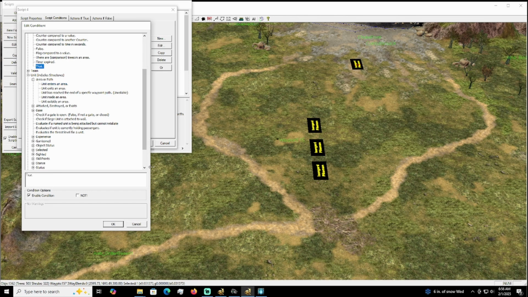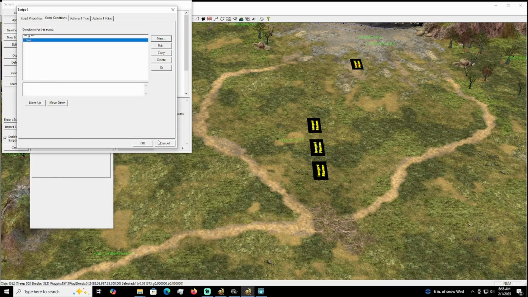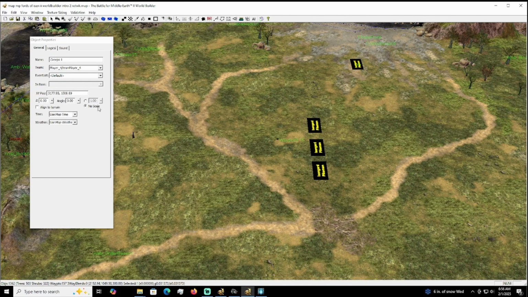Alright, so in this case, yeah, I'm pretty sure this is how it's done. I'm going to show you how to make a specific area to trigger what we were trying to do here. I'm going to cancel out of everything.